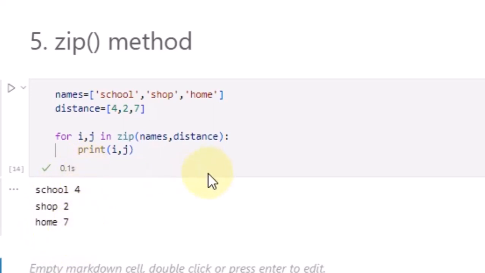Okay, so zip is basically the name which has been taken from the zip which we use in our daily life, and that is because you can see here that the two different entities are now zipped together. The first one is with the first one, second one with the second one, third one with the third one. So these are zipped together, and that's why it is called the zip command.